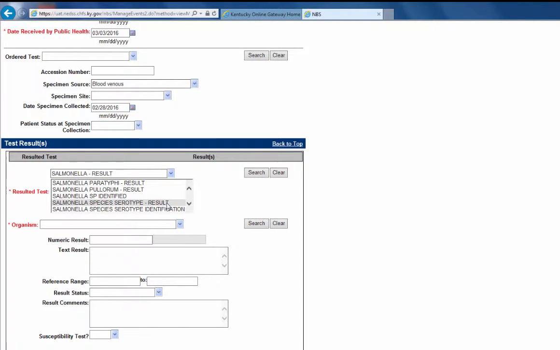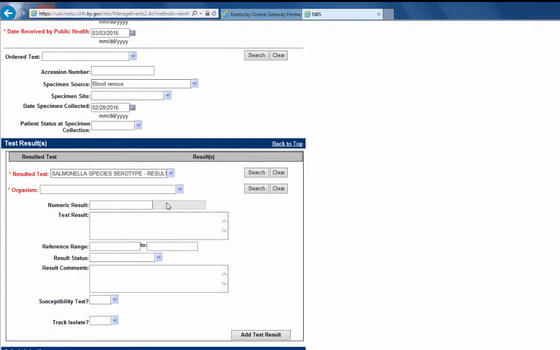So we want to click Salmonella species serotype. And then down here under the organism, we want to put in that particular serotype. So let's say that you have a Salmonella typhimurium. Now, very important here that you don't click typhi, okay? There's a big difference in Salmonella typhi and Salmonella typhimurium. So if you have Salmonella typhimurium, make sure that you go ahead and get the entire word in there for typhimurium.